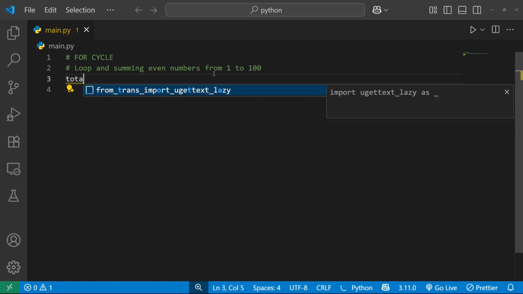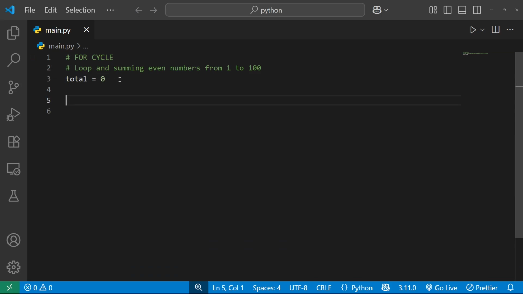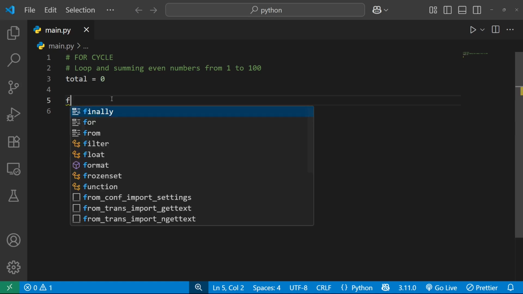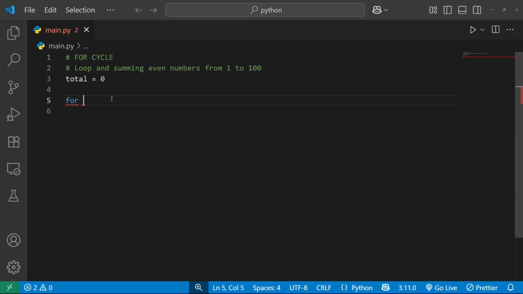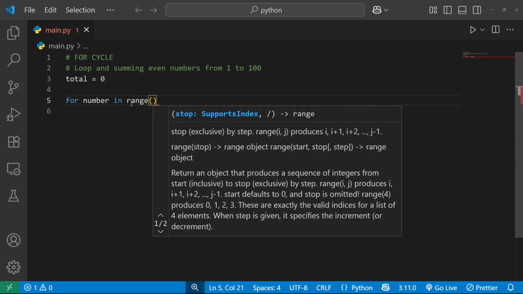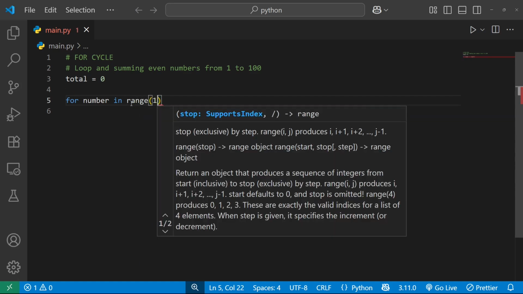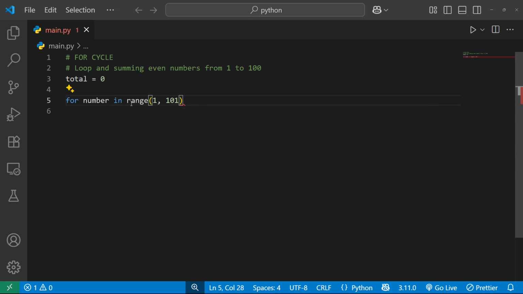Okay, how to do that? At first we would create a total variable and we will store 0 in it. Now I would like to generate the numbers between 1 and 100. We know how to do that because we use a for cycle. I will store it in number. It's my term, it's up to you how you name it. In range, and now we have to be careful: from 1 to 100, so 101, because you know that the last number, this 101, isn't included.